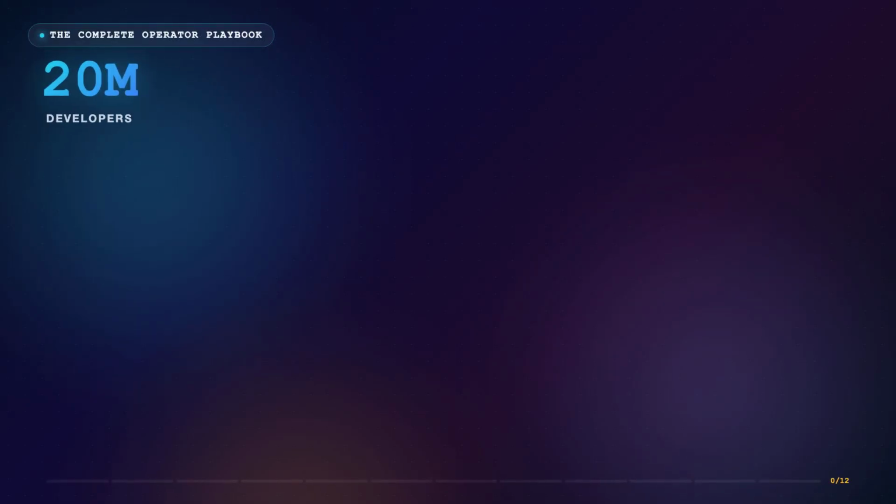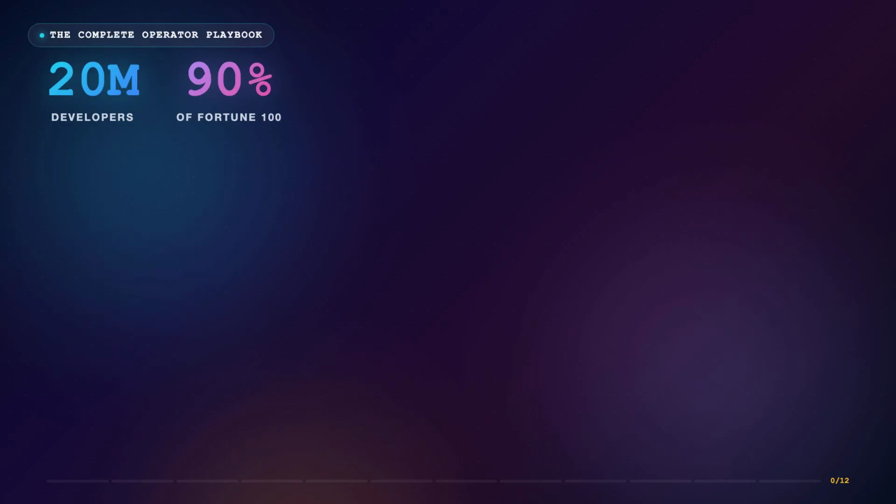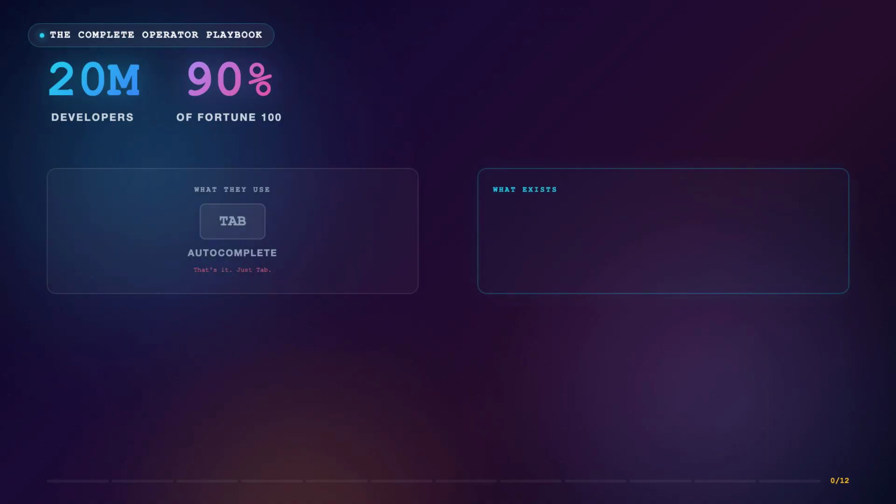20 million developers use GitHub Copilot. 90% of the Fortune 100 have it deployed. But here's what nobody's talking about. Most of those 20 million are still stuck on Tab-autocomplete. The same feature Copilot shipped 3 years ago.